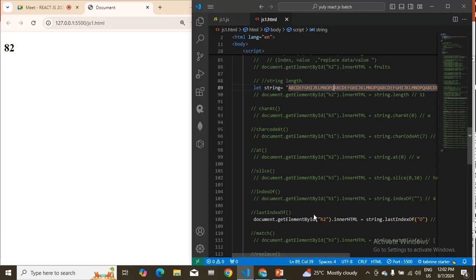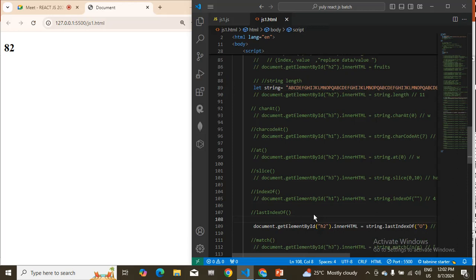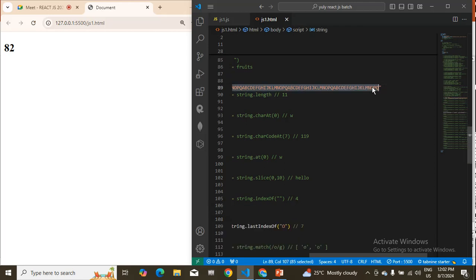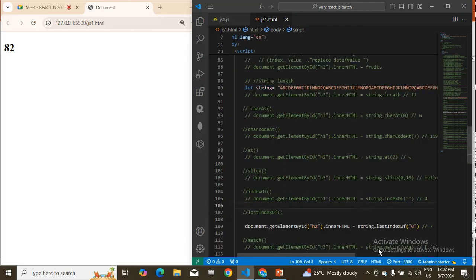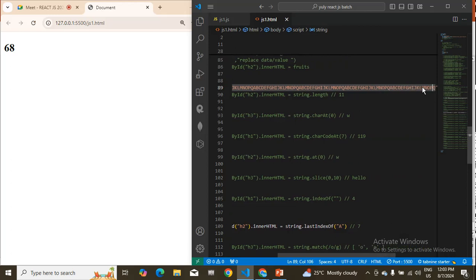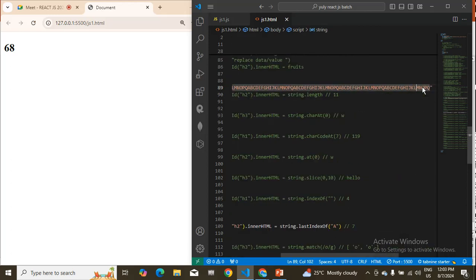So this is how this one is working. See, it shows the last index value of this 0. Okay, so 0 is present over here. Suppose if I just mention A, you should tell where it is, at the beginning, right? So it is at 68. See, here you are just recognizing the last index value. So this one is in the 68th value.